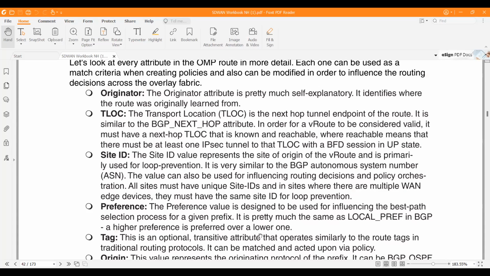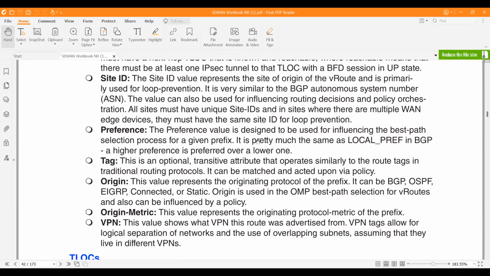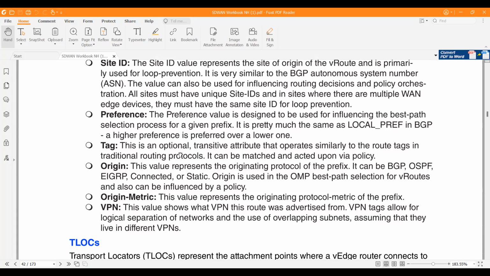So going more into the detail of those fields, here it is. What is the origin? It is basically, is the route created locally or is it coming from the other side? Who's the TLOC? What is the next hop for that? What is the site ID? Why the site ID is important, we will discuss in a couple of minutes. Then preference. You can set the preference, like in BGP you have weight and preference. Here also you have that option. If you want to filter your routes based on route tags, you can do that. It can be matched and acted upon via policy.